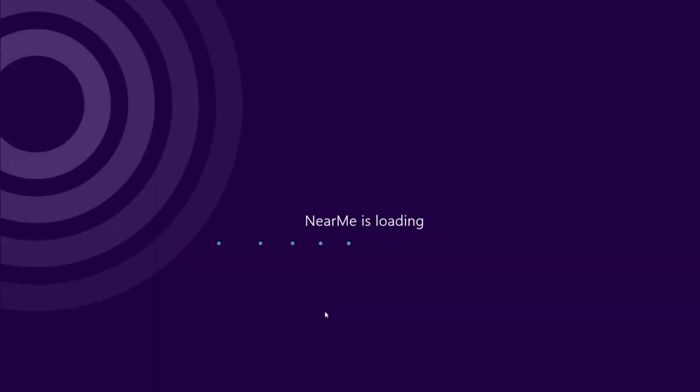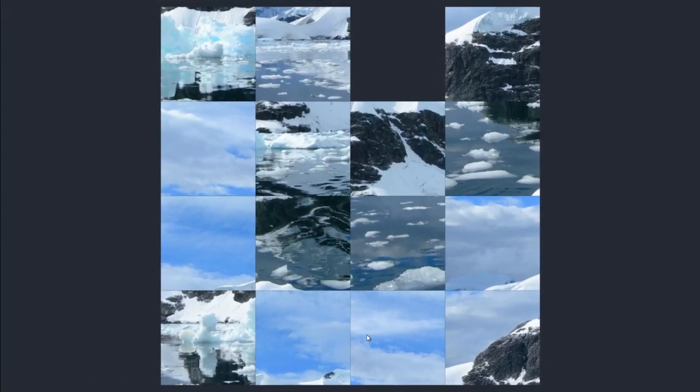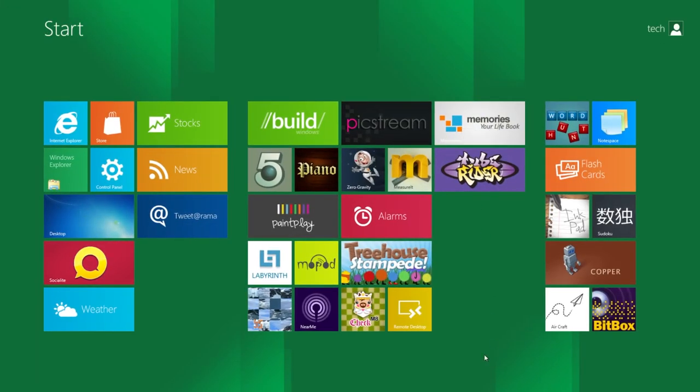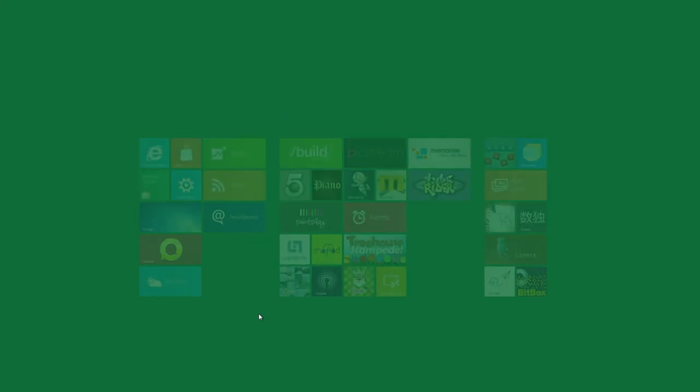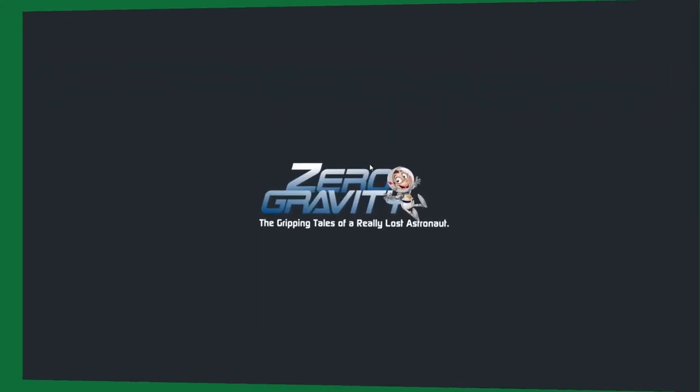So new app, near me. Near me is loading. What is this? A dating app? And oh, I also noticed that the live tile is updated. So if I were to like do this and do that, like scramble this and that, go to start. A third update. Maybe not. Pickstream. Oh. It's an online service. Zero gravity.